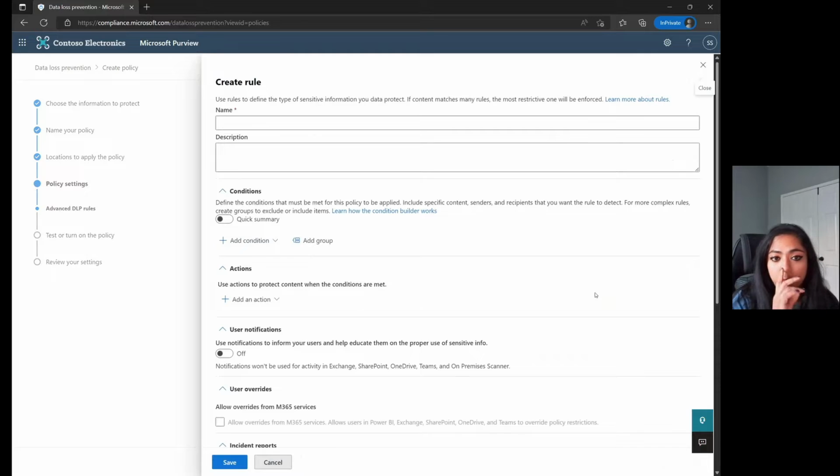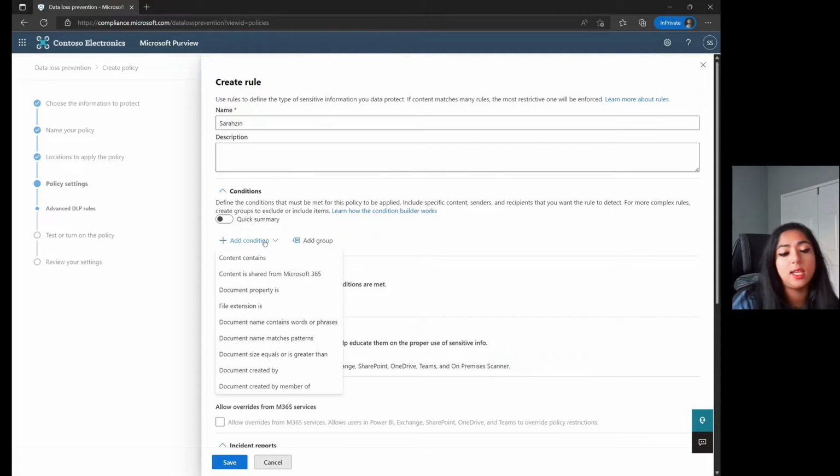All right, so now we're gonna jump on over here. We're gonna give it a name, which is gonna be my name again, just for the purposes of this exercise. I wanna go ahead and click on add conditions. And as you'll see, we have content contains, file extension is, document created by. We have quite a few different predicates here or conditions here based off of SharePoint itself.